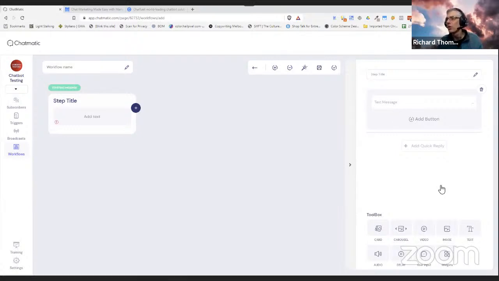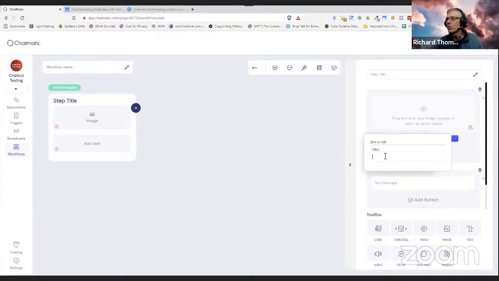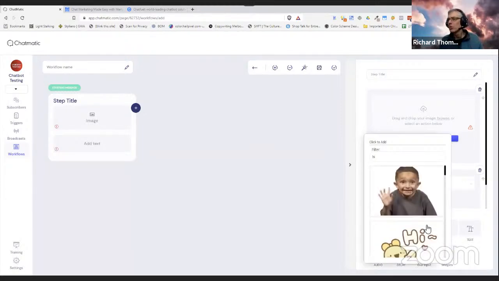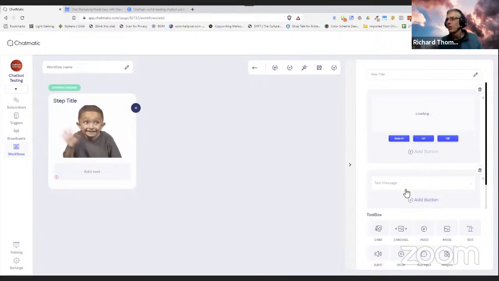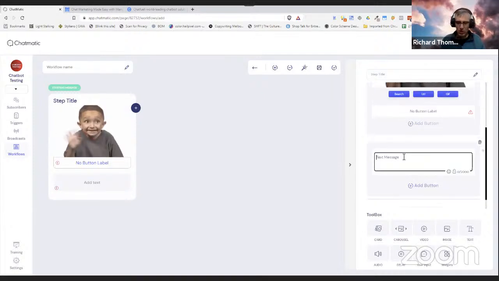So the first step might be that you have an image that you pop in, and we can move this up to the first thing. We can make this a GIF image, and we'll say hi. I'll do a search. Cute little kid there saying hi. Then the next bit might be that you say hi, and we'll drop in their first name, because once they're in the conversation, we can have access to their first name. So say hi, their first name. Can we help you today? I might say thanks for dropping in.